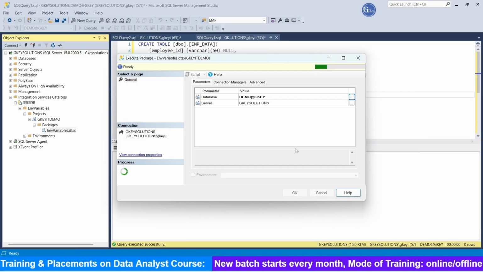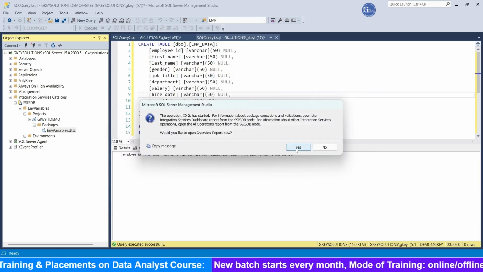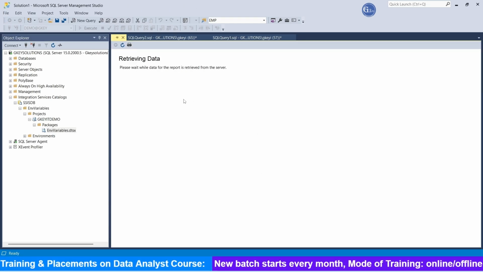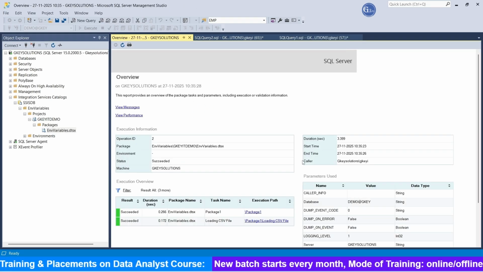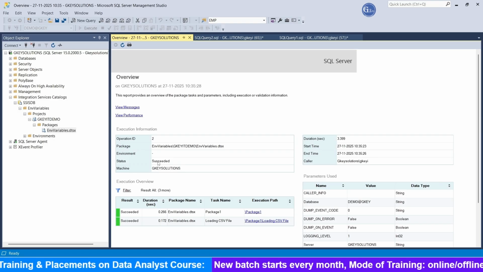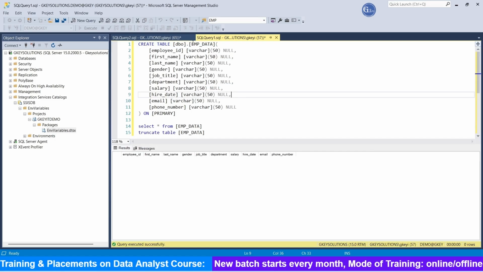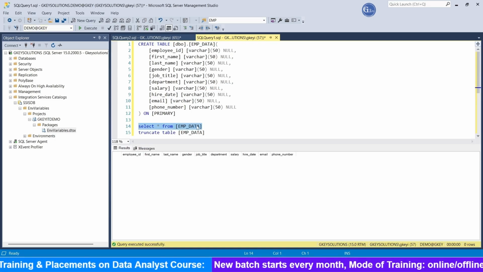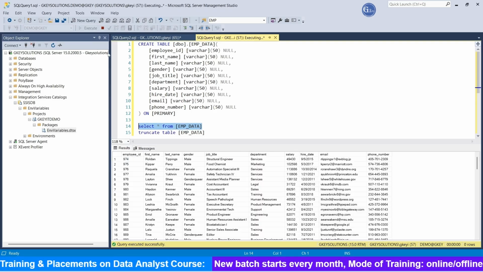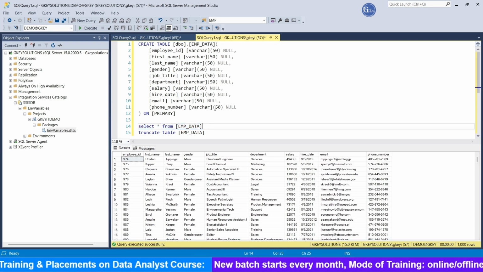Now I'm trying to run the package from here. If you want to see the execution of the package, you can click on the report. It will show you the different steps that happen for this package. Now its status is succeeded. These are the different things available for the package. Now I'm trying to check the data in the EMP data table. It is a target table. I'm trying to execute. There are 1000 records loaded into the target right now.